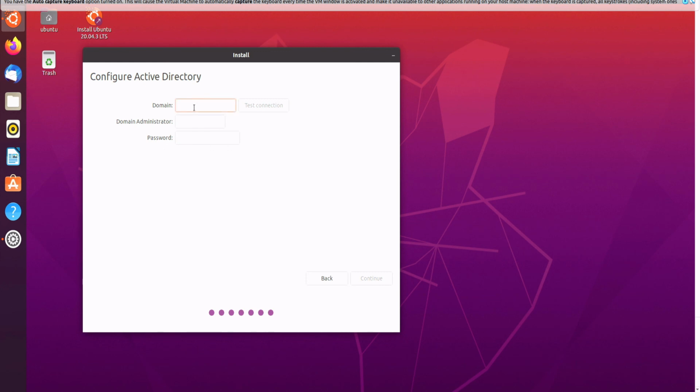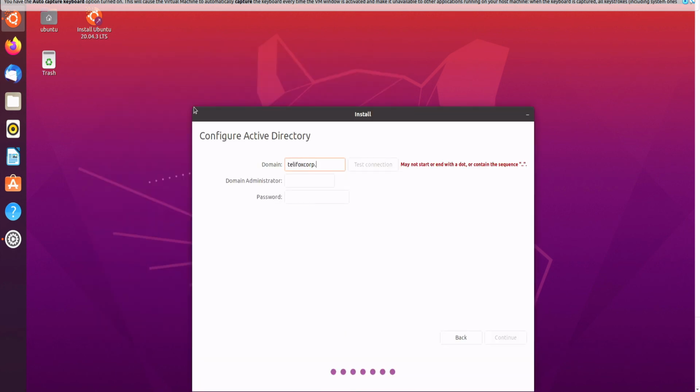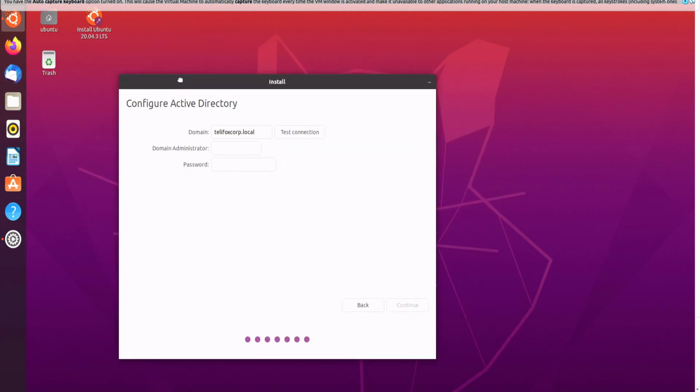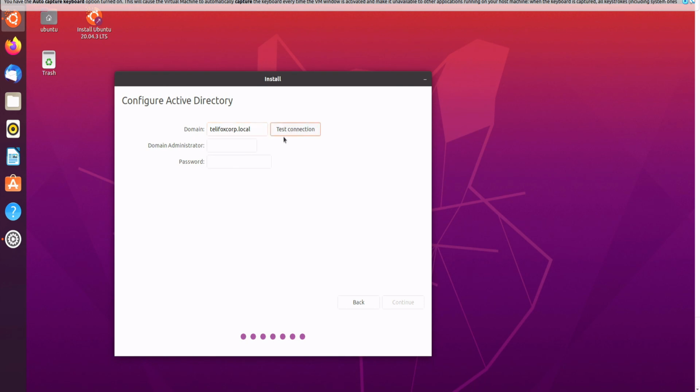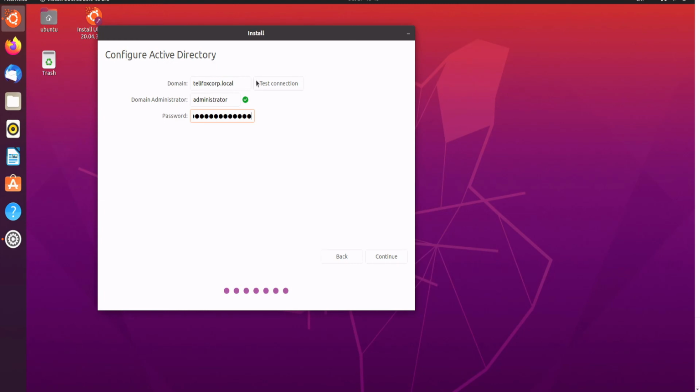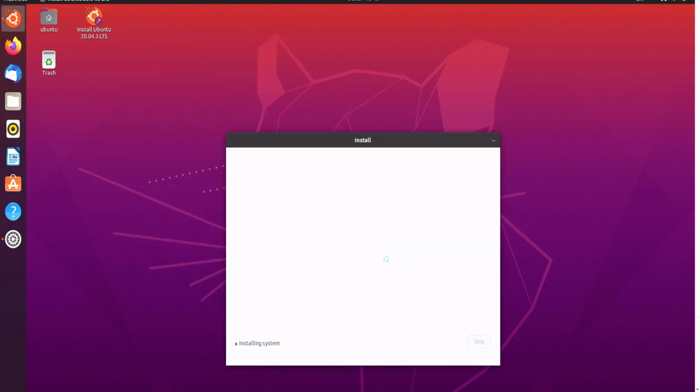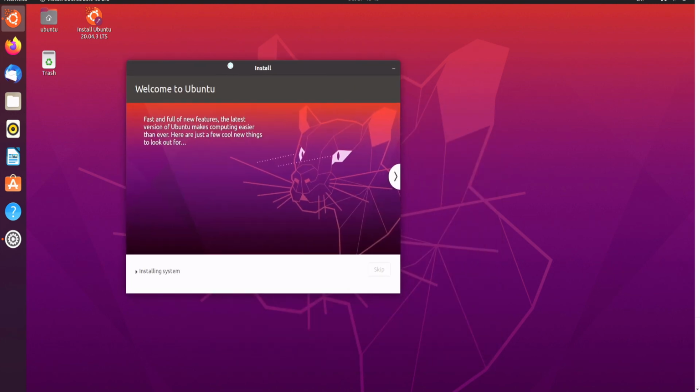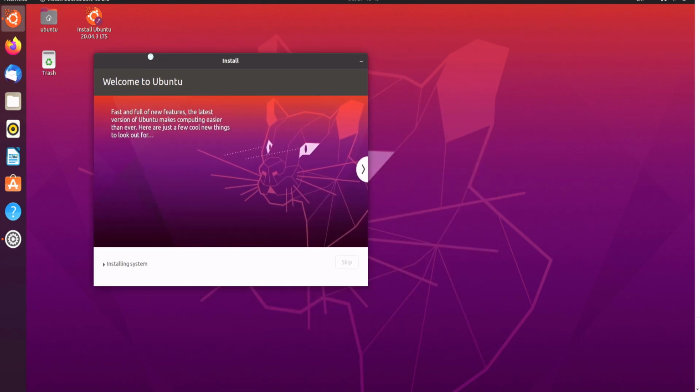From here, we want to go ahead and enter the domain credentials. In our case, that was Telifox Corp.local. Go ahead and click on Test Connection just to make sure that it's working. After testing the domain connection, we want to enter the administrator name and the administrator password and click Continue. And this should automatically join the Ubuntu desktop to the domain controller.